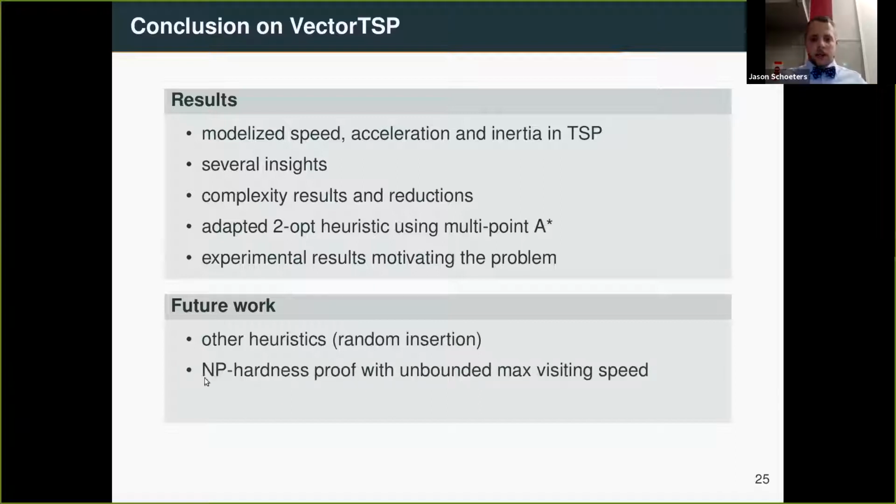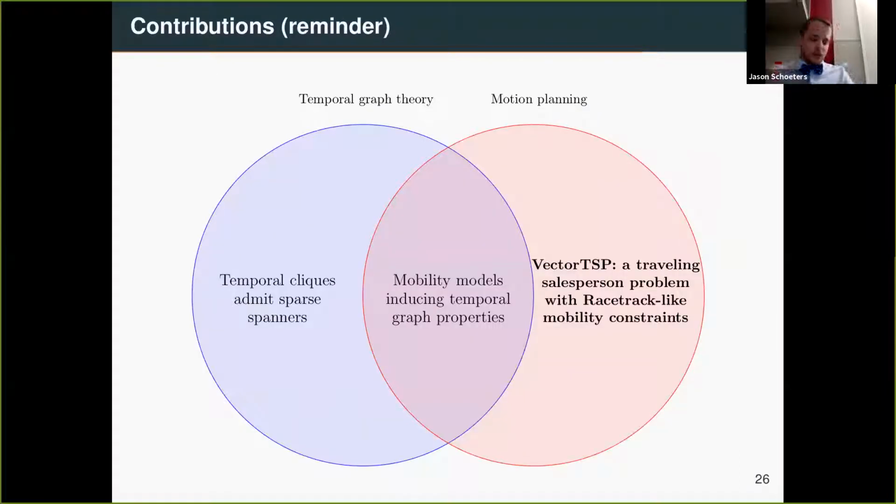And you may be interested to prove that the problem is NP-hard, but with unbounded maximum visiting speed, because our proof relied heavily on the fact that the maximum visiting speed is bounded and very small, by the way. Or you may be interested in proving that this problem is approximable, or maybe not. So this is not known either. So that's it for vector TSP.